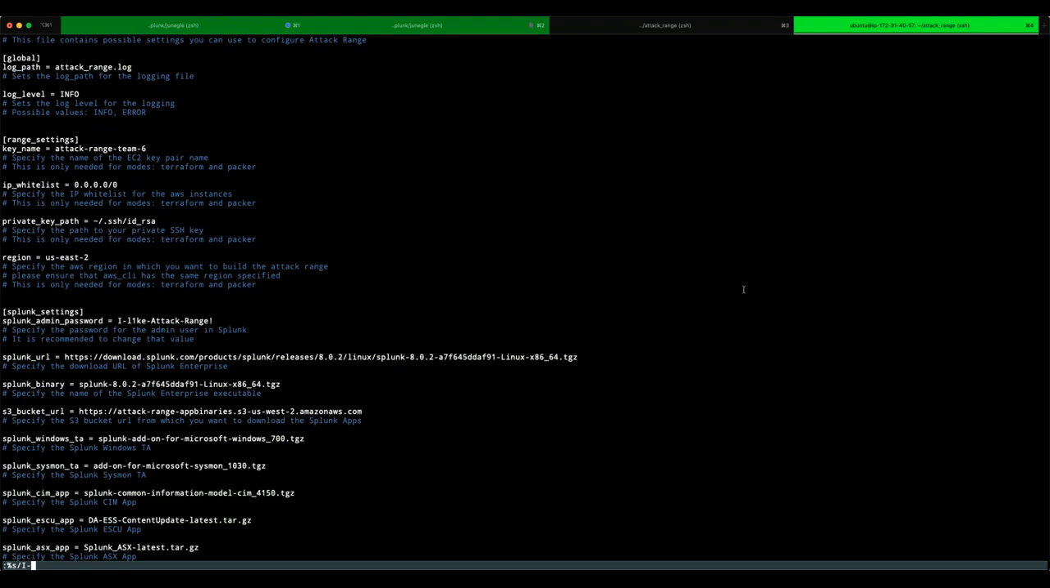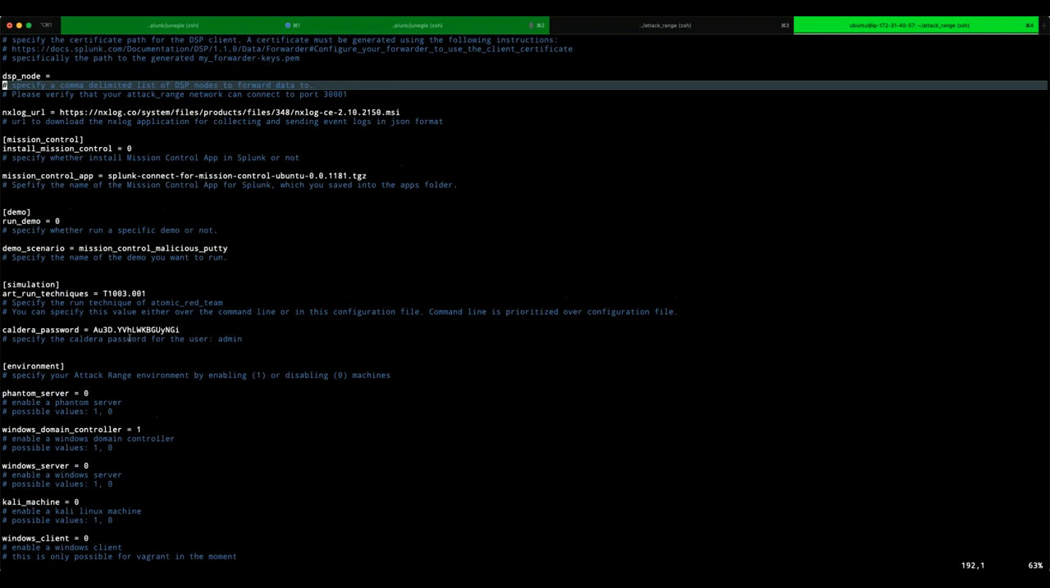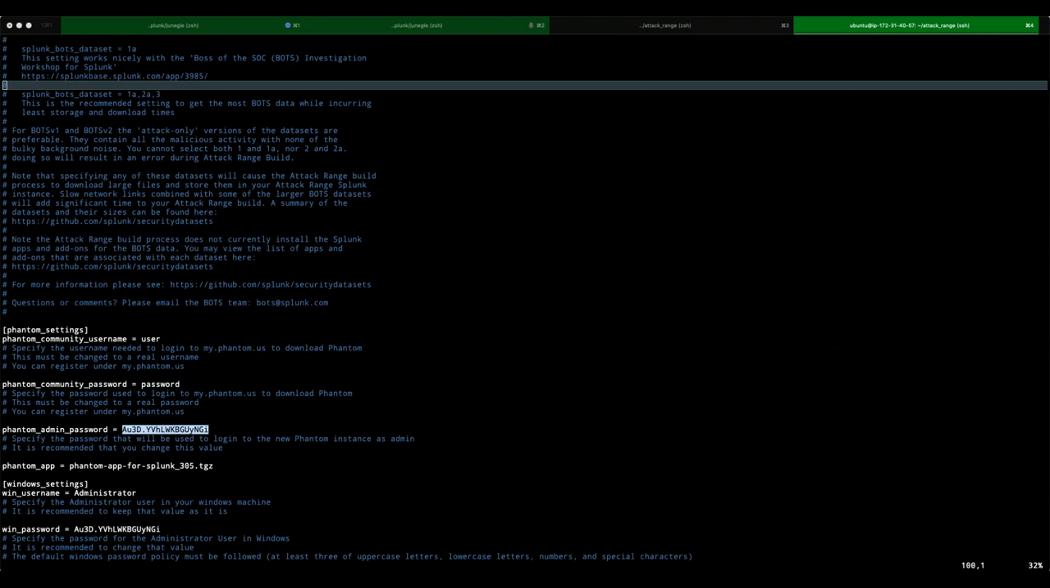So I'm going to find and replace every instance of the word "attack I like attack range!", which is the password we use by default, with this generated random password that I just got. And boom, that went through the entire file and changed every instance. So the default password is no more. Let me just grab this one and set it aside.